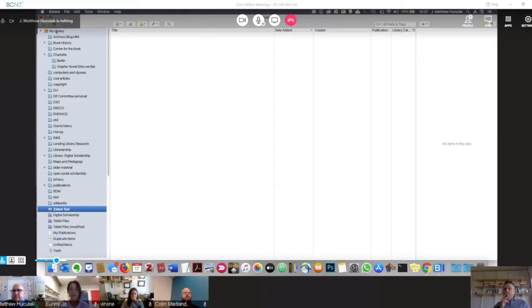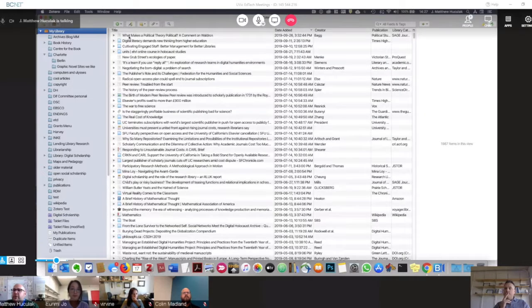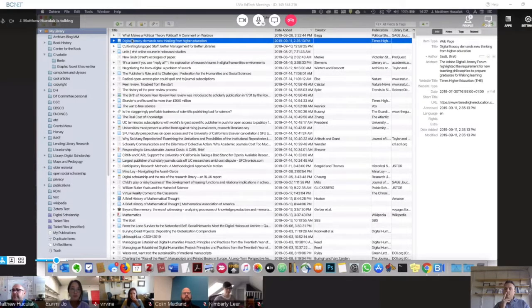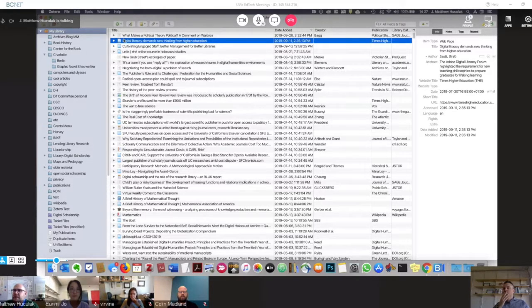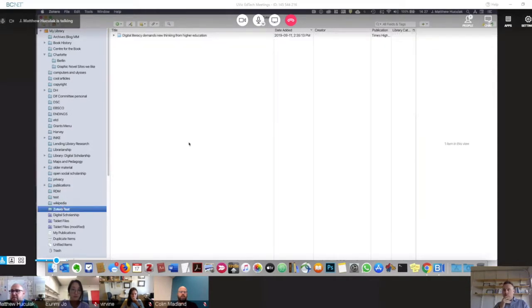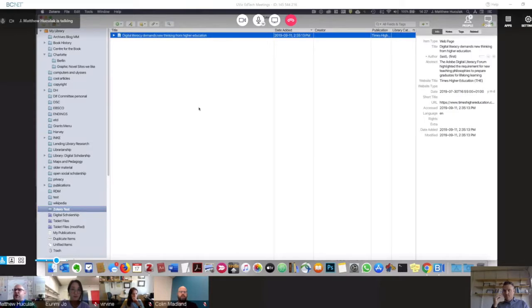Everything that I own is in my library. Now, if I were to highlight an article in my library and hit delete, it's going to move it to trash. I don't want to do that because this is where every single article I've collected resides. However, if I move this particular article by dragging and dropping into my folder called Zotero Test, and I then click Zotero Test, you can now see it's here.